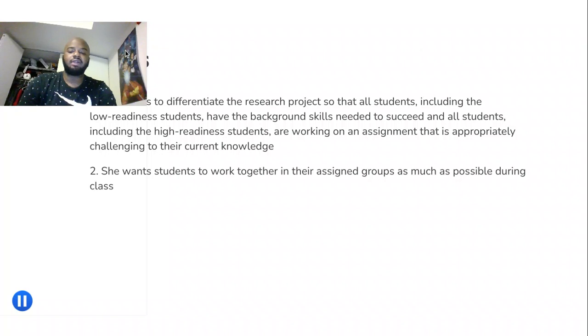Goals. Number 1, she wants to differentiate the research project so that all students, including the low readiness students, have the background skills needed to succeed, and all students, including the high readiness students, are working on an assignment that is appropriately challenging to their current knowledge. Number 2, she wants students to work together in their assigned groups as much as possible during class.